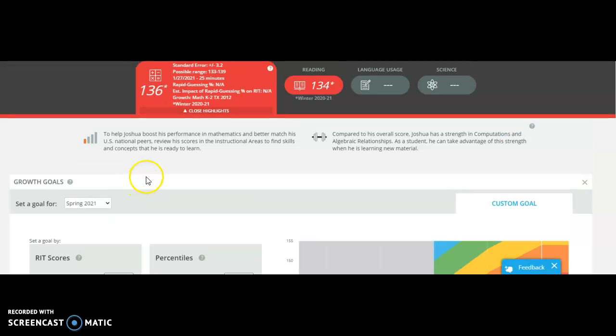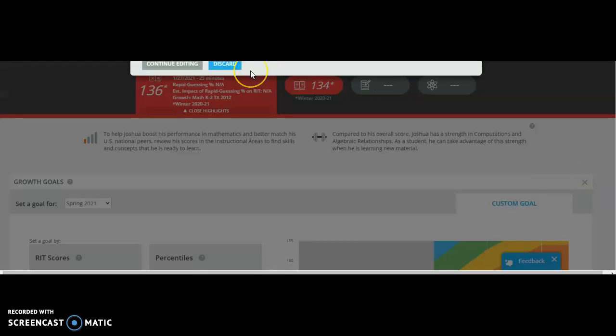You can use this profile for a variety of things. Let me close out again. Whenever you're setting those goals, you don't want to keep them. You want to make sure the system maintains, so just discard your playing around and manipulation of those points.